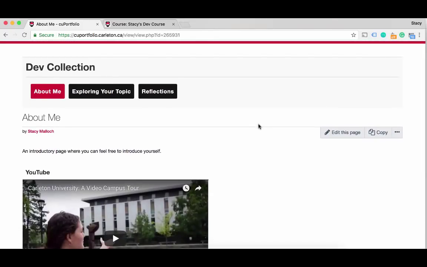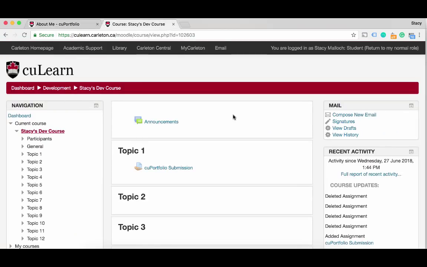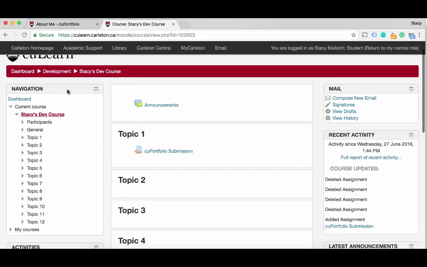Now, if you are happy with the content that it has and the structure of your portfolio or your template, then we can move to cuLearn to submit that portfolio. Now, this is just a demo account, so I have my course listing here, all the different topics here, so it should be similar to your view and have the same functionality as your view.